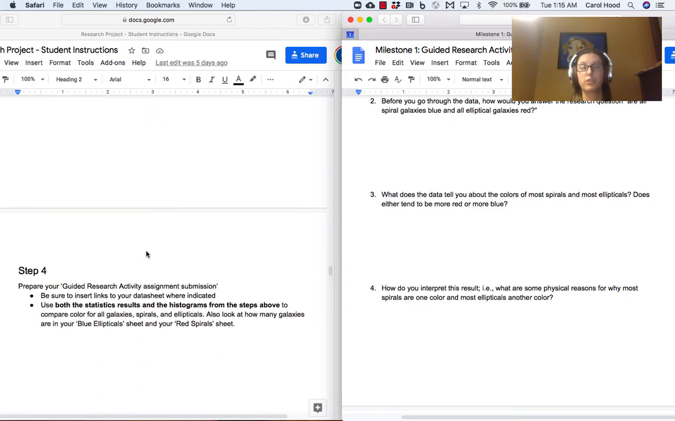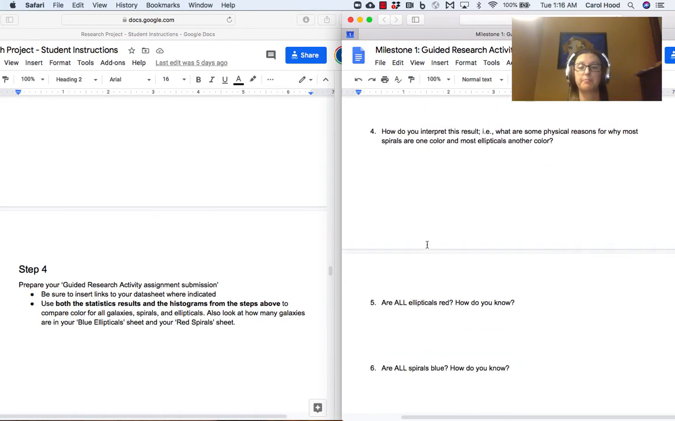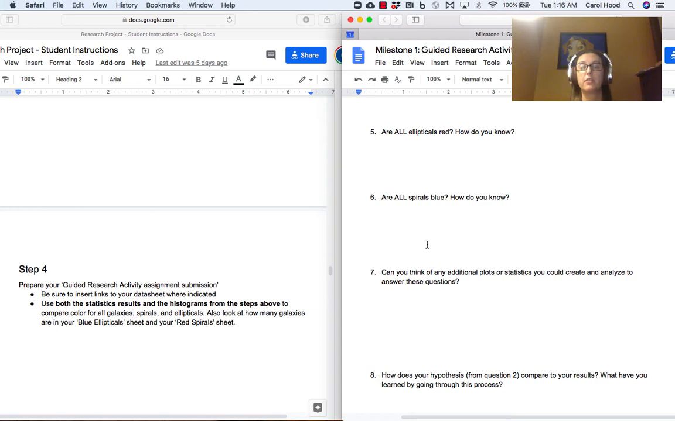Once you have all of those histograms created, you've looked at the statistics, and you have each of your tabs for all galaxies, spiral galaxies, elliptical galaxies, blue elliptical galaxies, and red spirals, then you'll be ready to answer the rest of the questions in your submission activity. So number 3 is going to ask you, what is the data telling you? And 4, how do you interpret this data? So what are some physical reasons why you're getting the results that you're getting? 5 and 6 are essentially you answering your research question just in 2 parts. One of them is relating to ellipticals, the other one is relating directly to spirals.